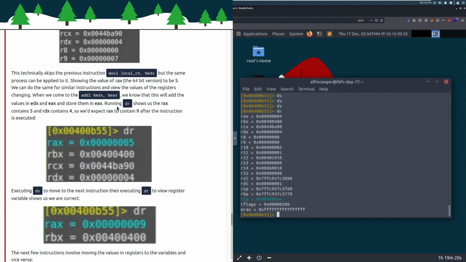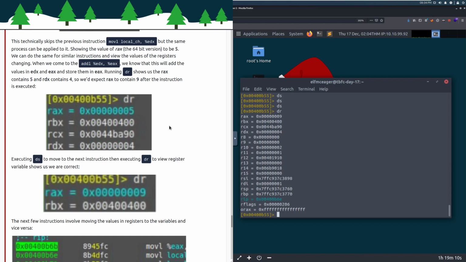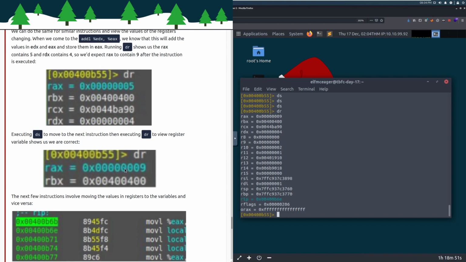And again, we're just taking things out of folders, or buckets rather, that happen to be registers, and we are doing math with them. Just very simple addition at this point. Executing ds to move to the next instruction, then executing dr to view the register variable allows us to see that we are correct. So we can see that before this it is 5, and then if we step into the next command, it allows that to run, and we can see that sure enough we end up getting 9.